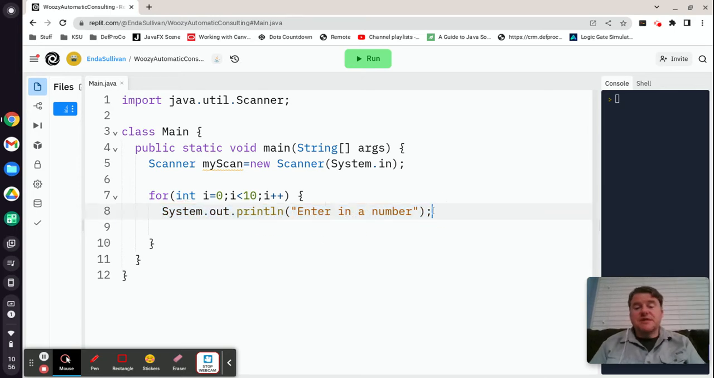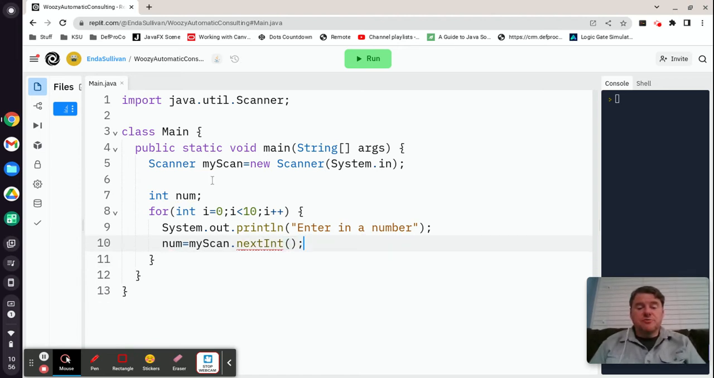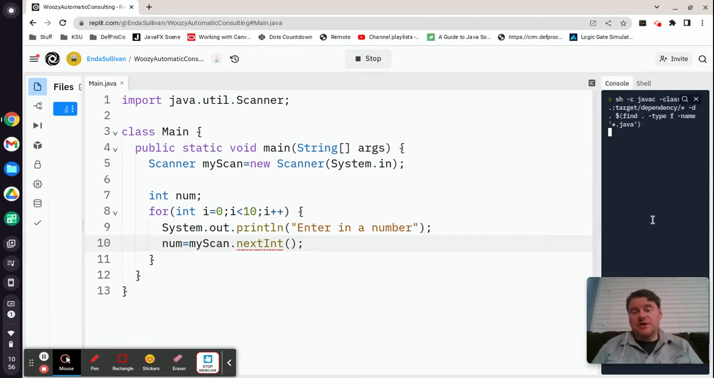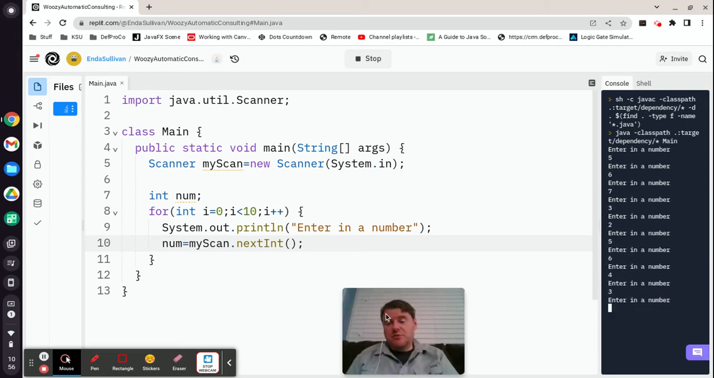All right, so now I'm going to read in the number that they gave me, and I'm just going to store that in a variable called num, and we define it outside, and I'm going to say num is equal to myscan.nextInt. Okay, so nothing wild and crazy there so far. So just to prove the point that that is working, I'm going to go ahead and run it. And what I would expect to happen is it's going to ask me for a number. I'm going to type one in, and it's going to do that 10 times, and then it's going to end. And I need to move the window. Okay, and that seems to be about 10 times, and it looks like it did the right thing.